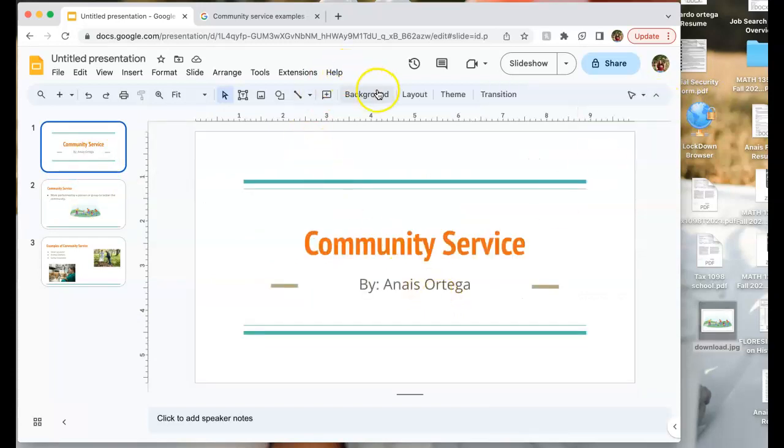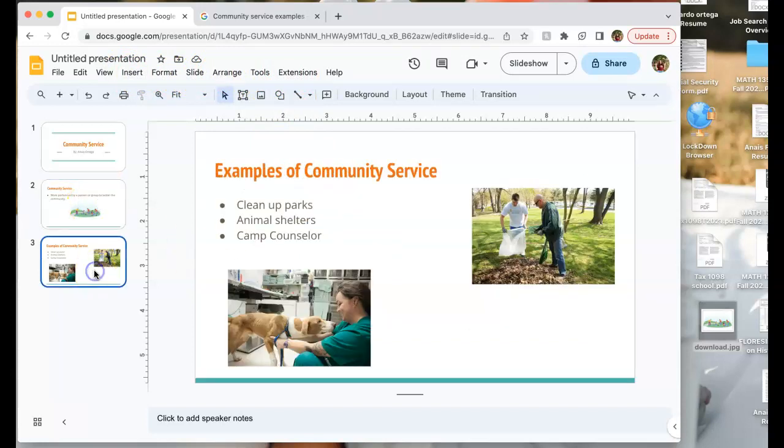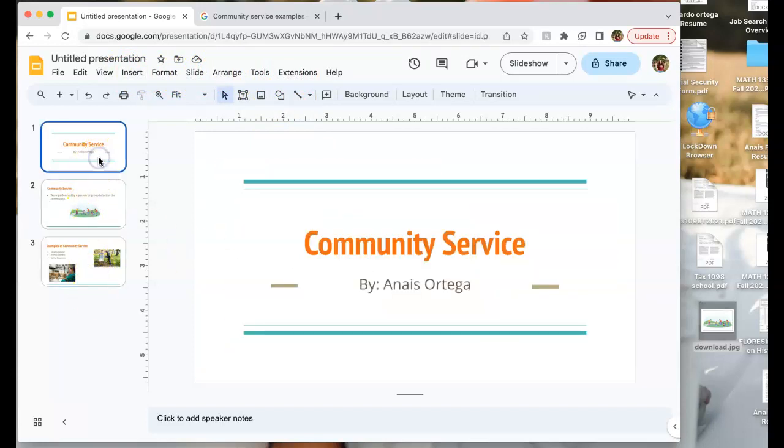But I think that sums up this whole project for using Google Slides. This is super easy. I'm pretty sure y'all will get the hang of it when y'all use it. If you have any questions, you can always just reach out to me and I will be able to help.